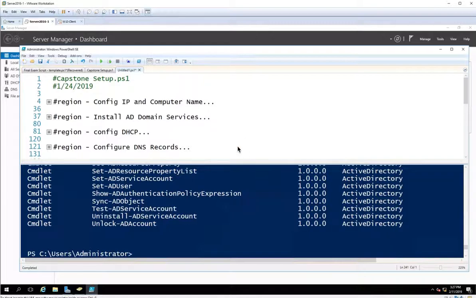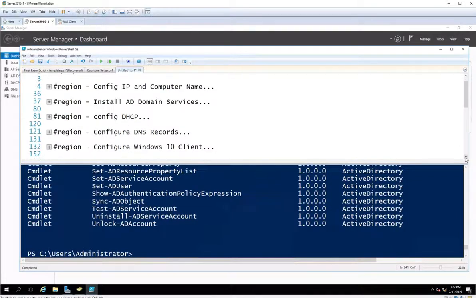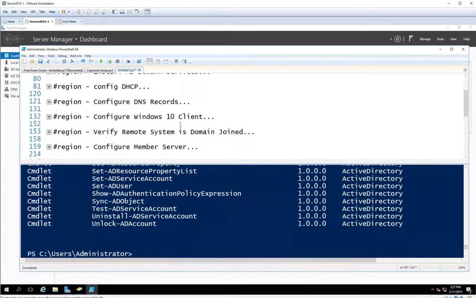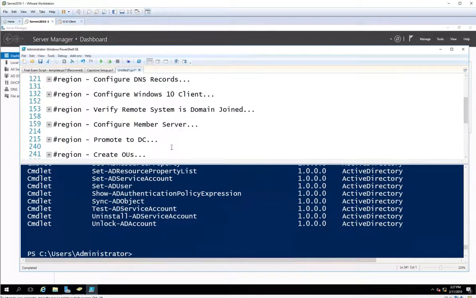So as a review of where we've been so far, we initially just configured the IP and computer names of some of our machines. We then installed Active Directory domain services on one of them and made it a domain controller. We made it a DHCP server. We took a look at DNS a little bit. We then went on to configure our Windows 10 client and had it join our domain. And then we took our second server, joined it to the domain, which made it a member server, and then eventually promoted it to a domain controller.